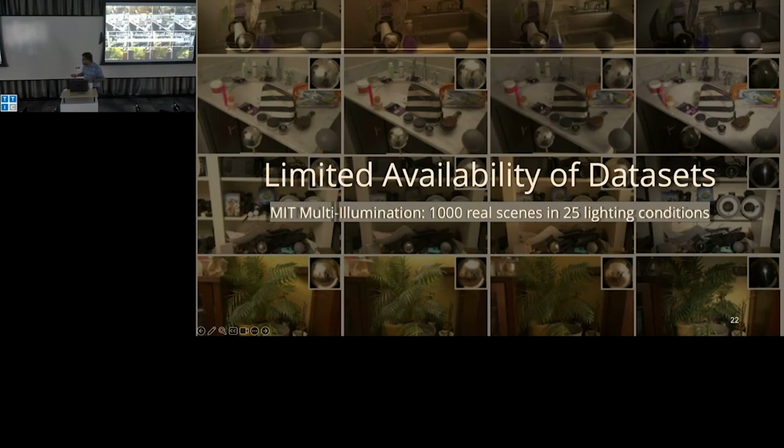And the only data set that is available is this MIT multi-illumination data set, where we have 1,000 real scenes in 25 lighting conditions, and it costs like $1 million to collect this kind of data set. And it's very hard to collect data sets. So I'm interested in relighting.